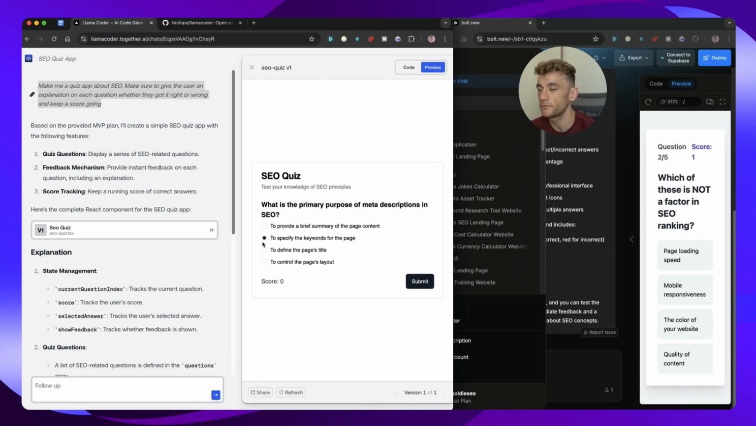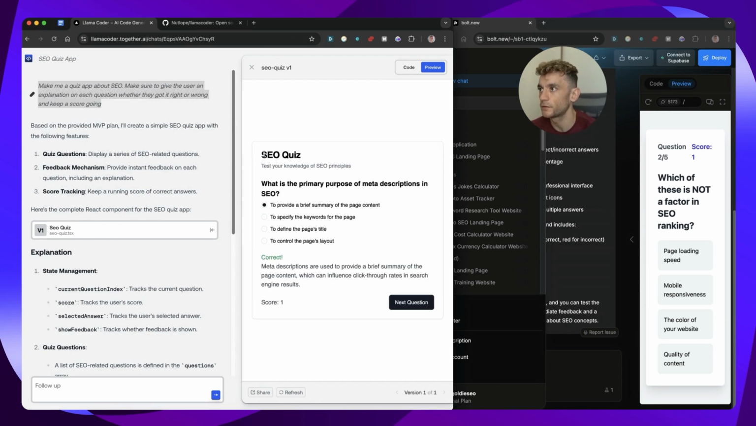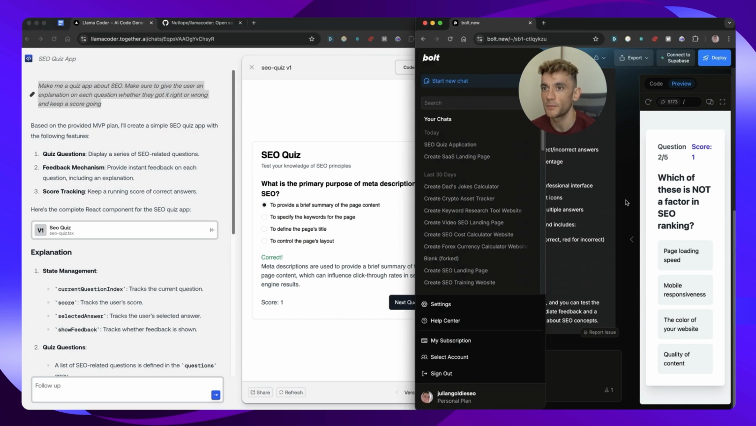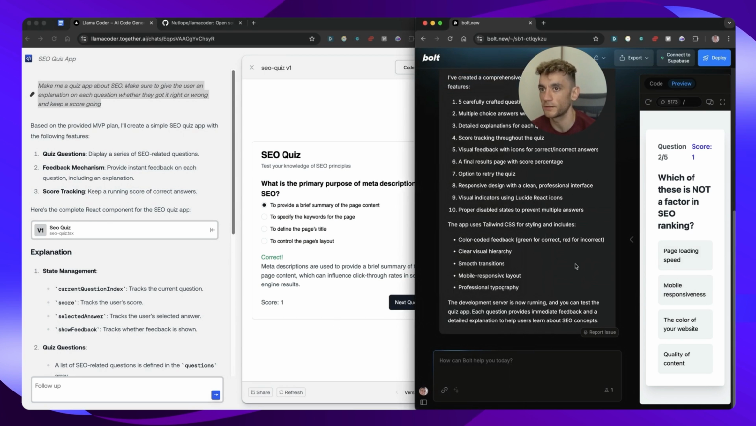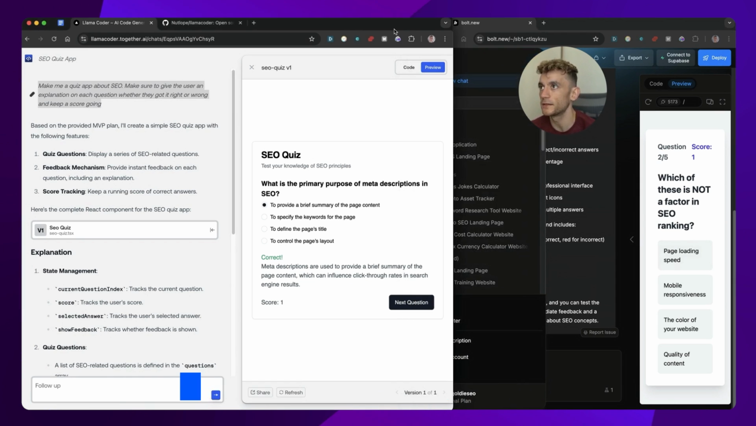I think this would be really good for building training materials for your team or creating lead magnets for your website as well. Let's answer this now. And this is pretty nice too. It works. So they both work side by side. Honestly, the UI is very, very similar between both of these. But again, this is a paid tool on Bolt.new and Llama Coder is completely free to use.